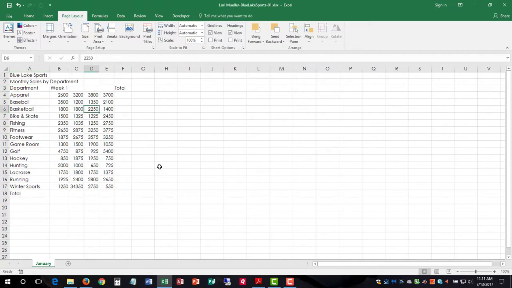In cell D6, it wants us to change the amount to $1,950. You can make that change.